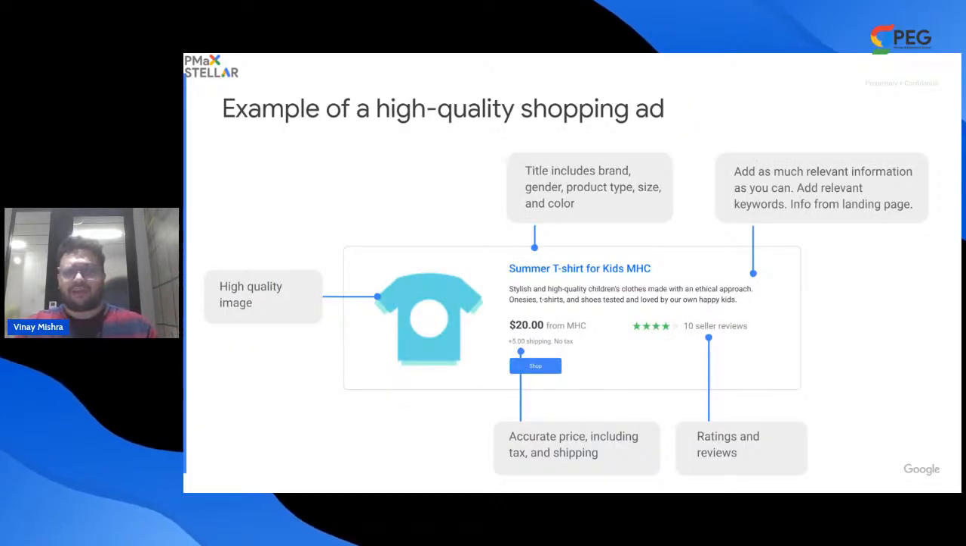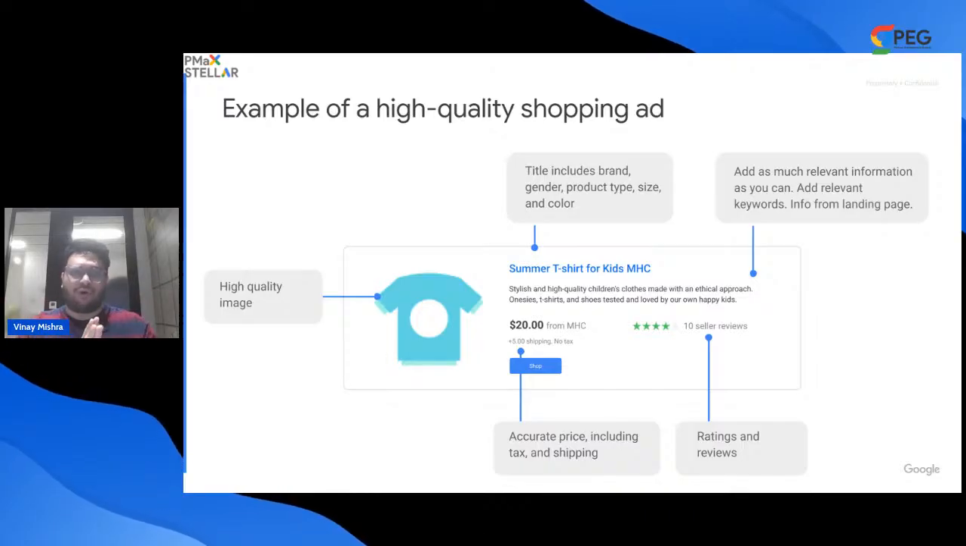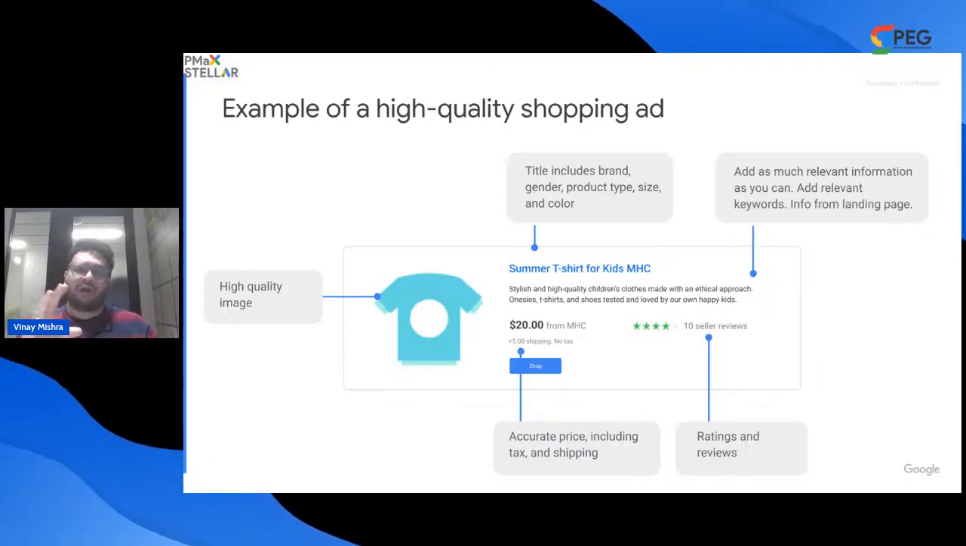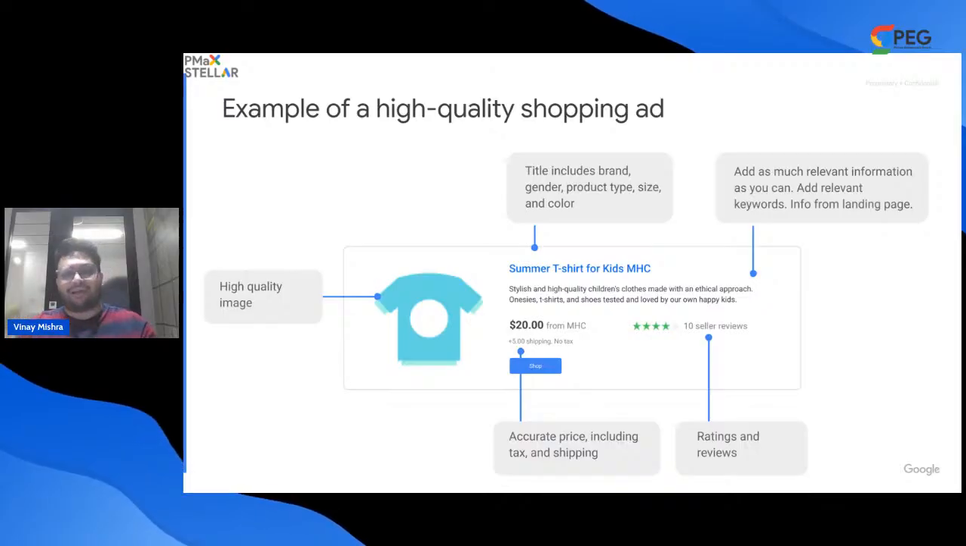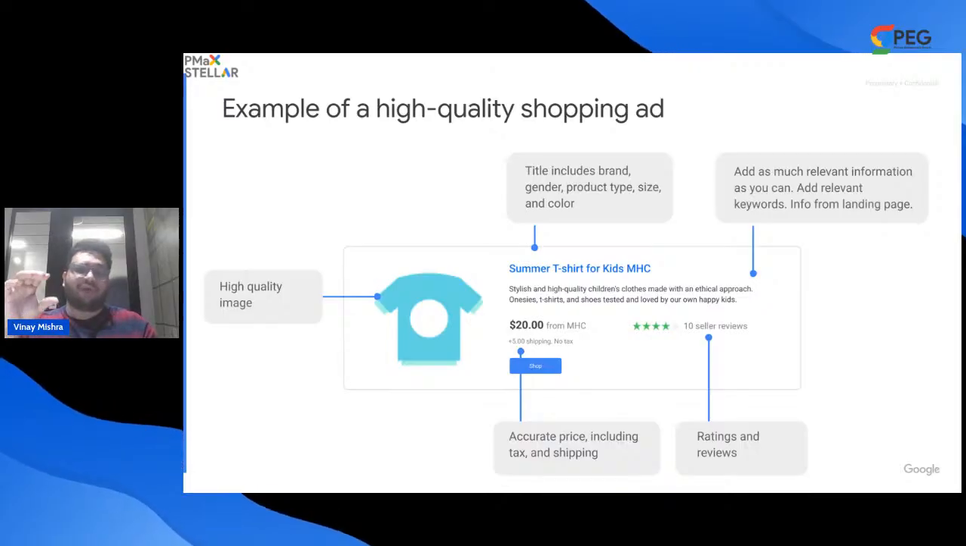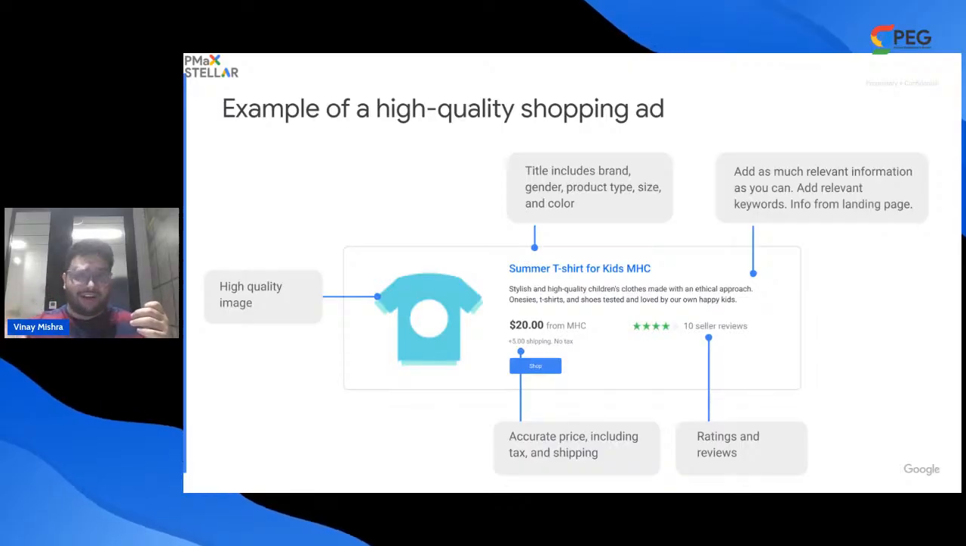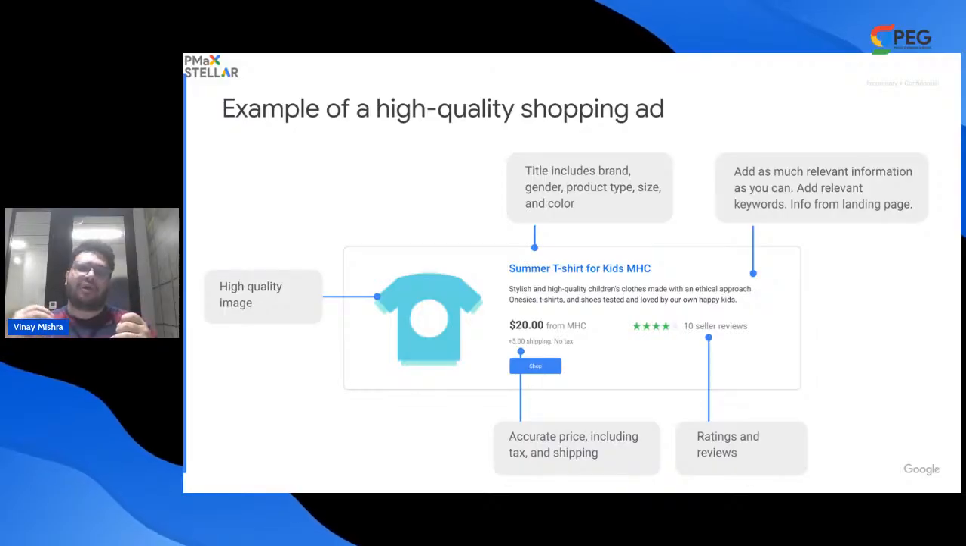So now, quickly looking at a high quality ad, this is how the best quality ad would look, where you are able to showcase a high quality image of the product, and at the same time use a title that includes gender, product type, and the color. You can add as much relevant information as possible. As you know, we have a 5,000 character limit when you're adding a description. So you can add relevant keywords and info from your landing page, and make it as relevant as possible. And at the same time you can add more information related to your product there.